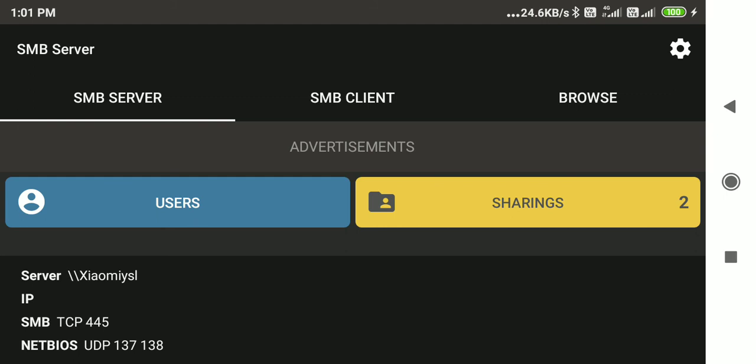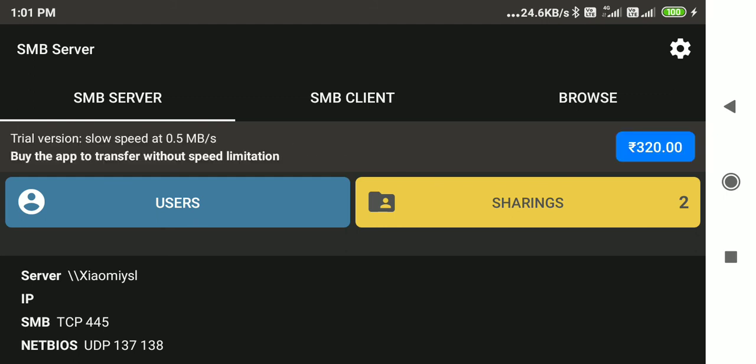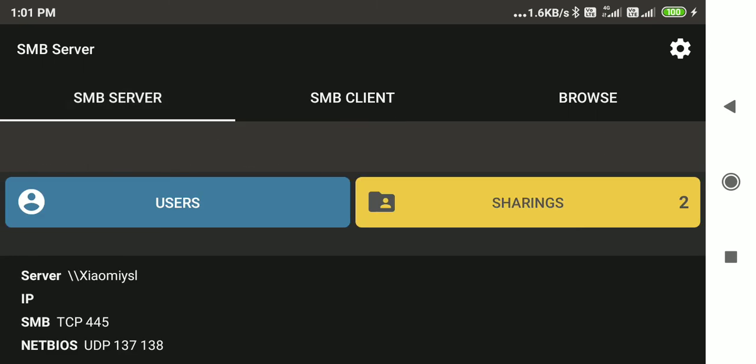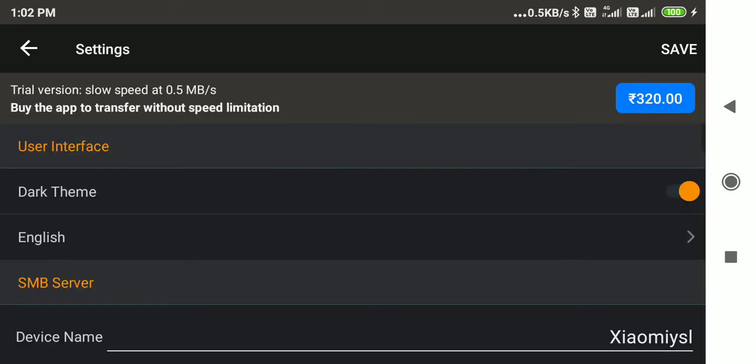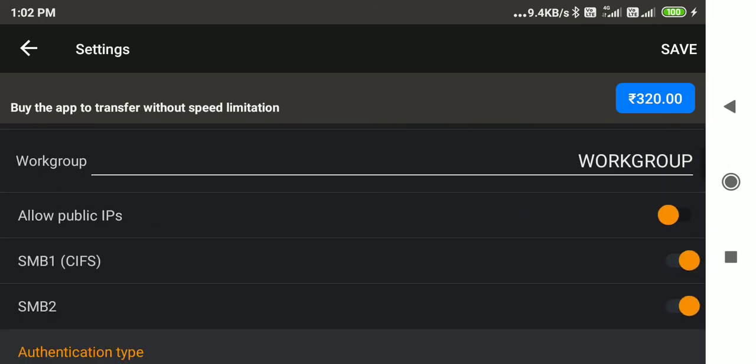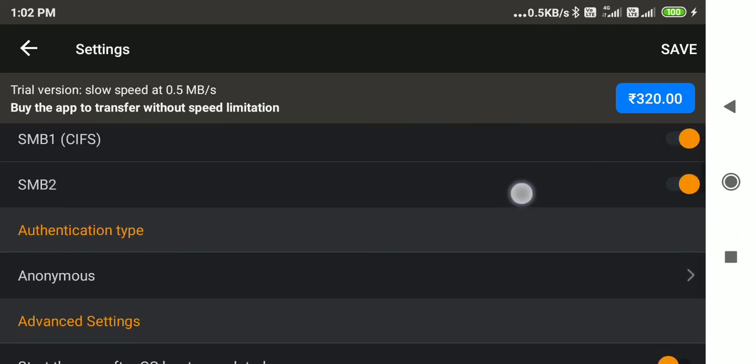There are two people who are sharing the things right now. SMB client, I am not connected. If you want, it says you have to buy all these things, but you don't need all these things, we are just checking how they work. Now we have settings: user interface, dark theme, English, device name, work group, allow public IPs, SMB.